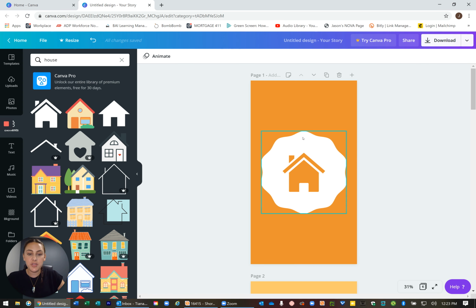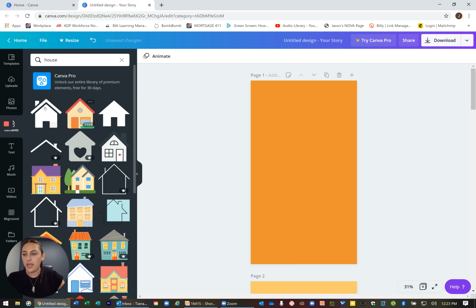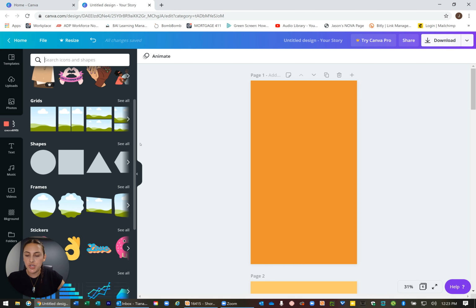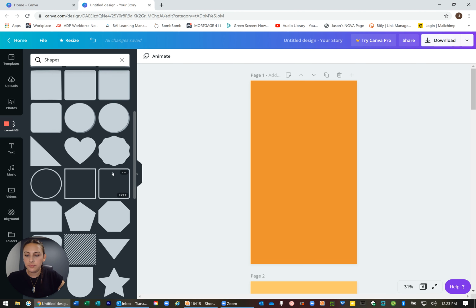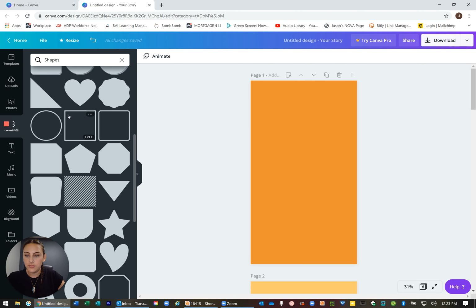You can even change this background too. If you don't want a squiggly line, take that bad boy out and look underneath the shapes. Let's say you want to do just a frame, a boxed frame. So move that. Let's say you want to do white.